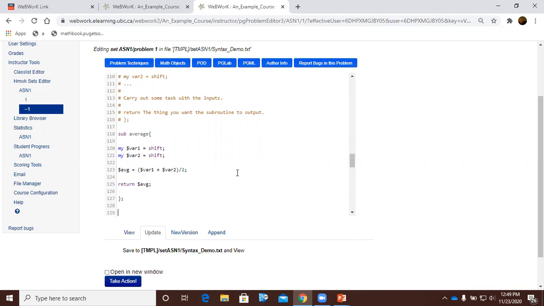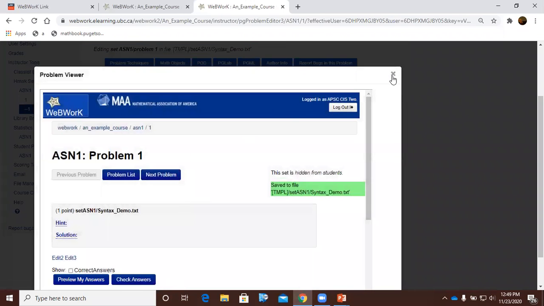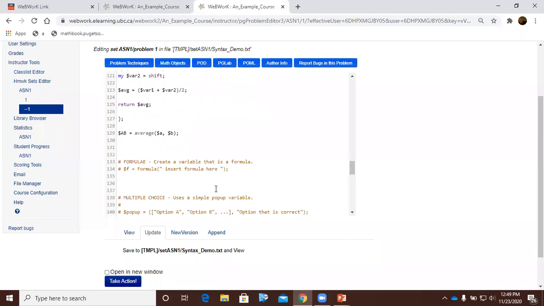I'm not actually using it yet. Well, to use it, we would just create a variable and define it as the average of the two values. So let's call $AB, which will be the average of $A and $B, equal to average($A, $B). And that just takes the average of A and B. Okay, nice. So that's a subroutine.